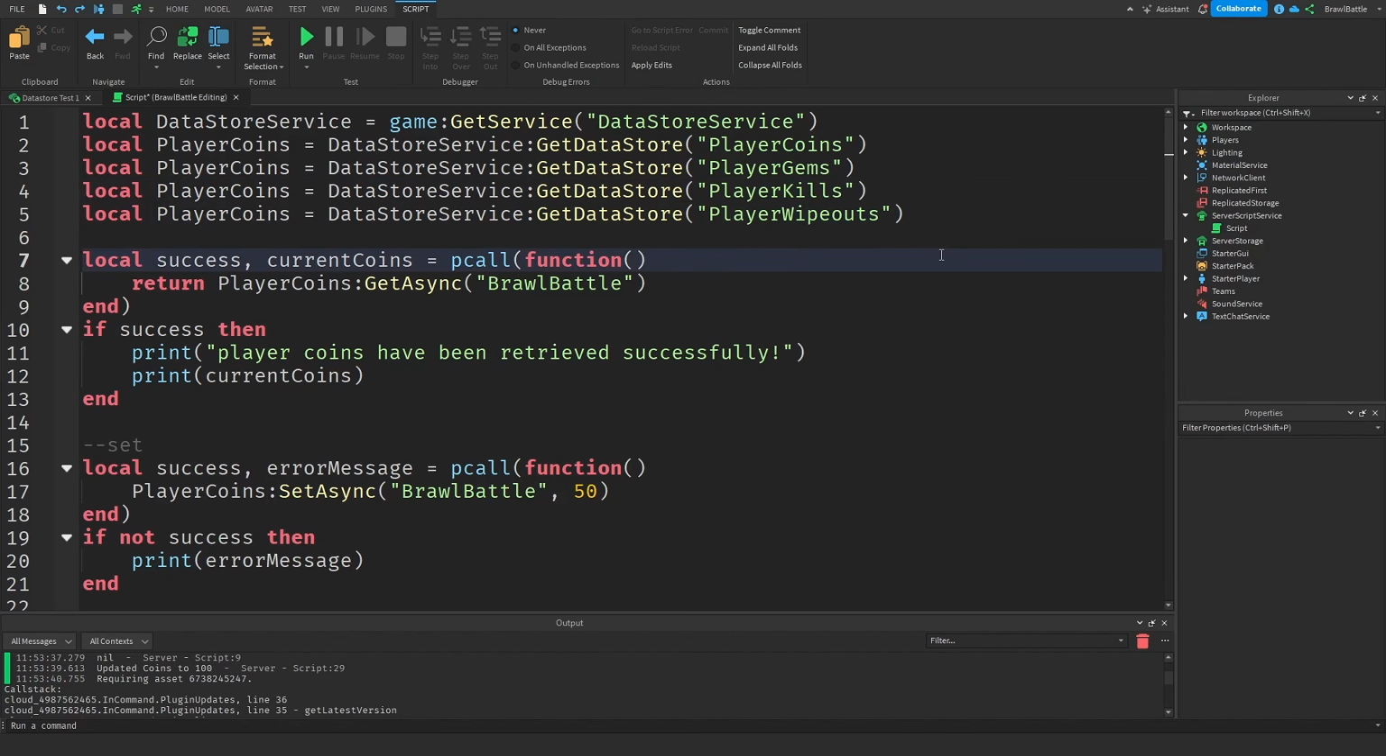So that's why I want to introduce you to the concept of scopes. And this is essentially data stores within data stores so that we can organize our data stores when we're working with multiple pieces of data that we're trying to save in our Roblox games.